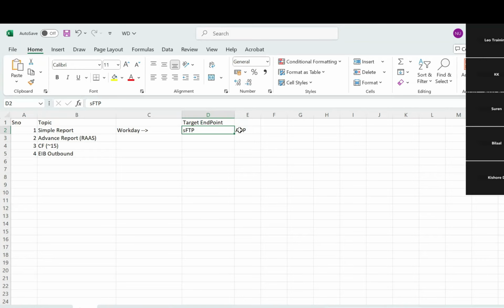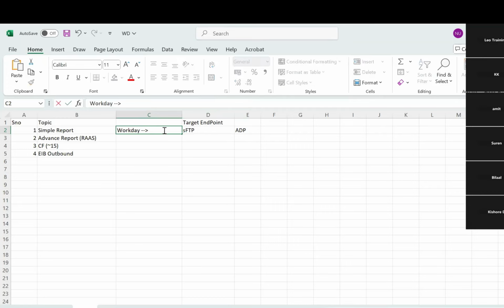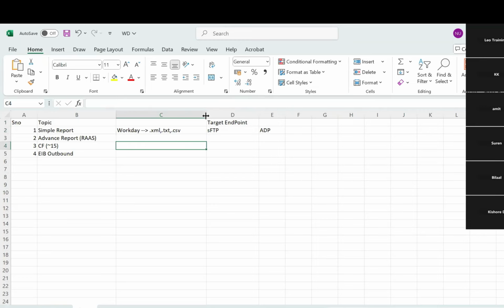Is this concept clear, guys? That integration will generate the output file. It can be in .xml, or it can be in .text format, or it can be in .csv, whatever format the target system needs, we will build the integration accordingly. Now, it generated the file, right?